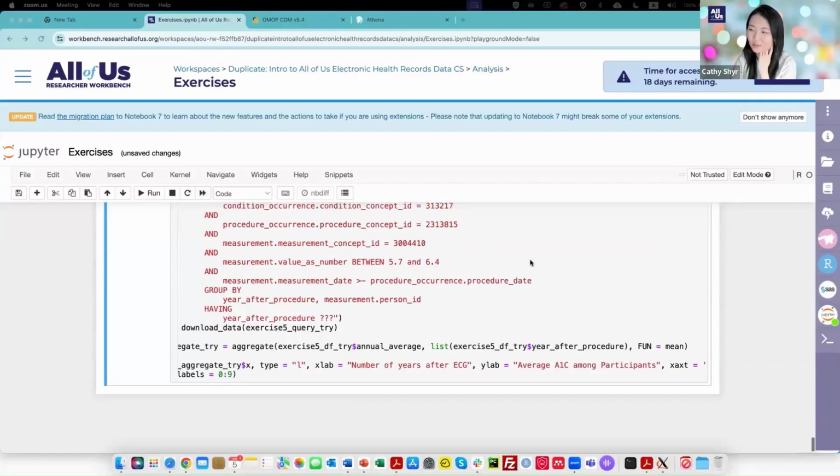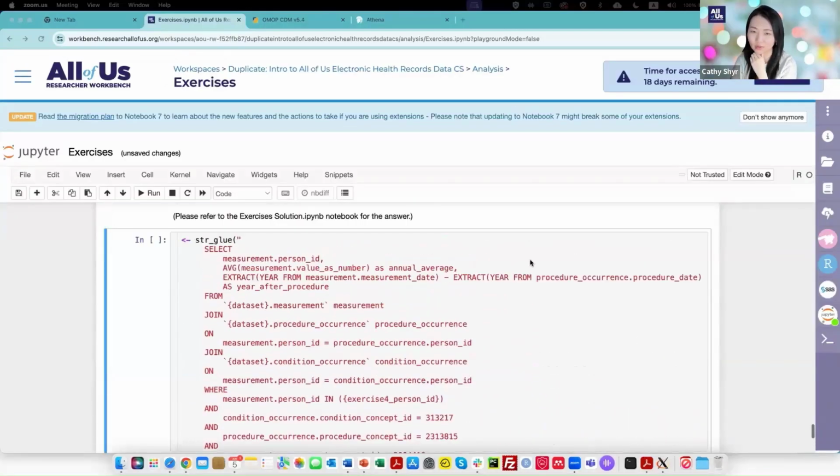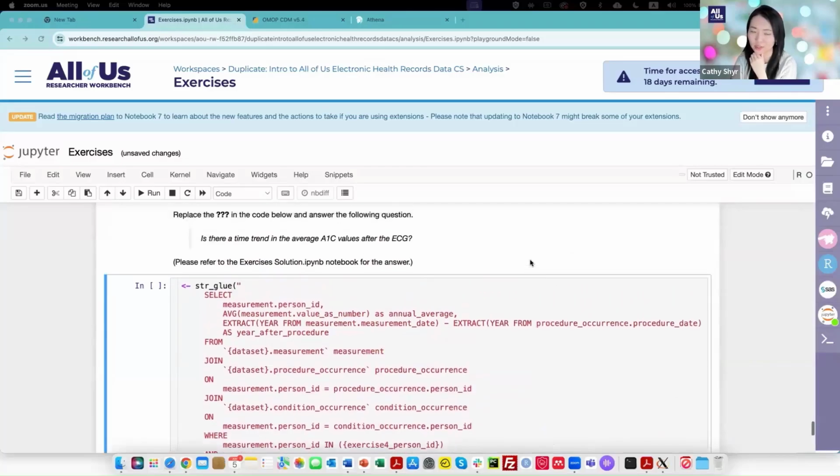I think we have everyone back. I'll just quickly go over the solutions to this exercise.